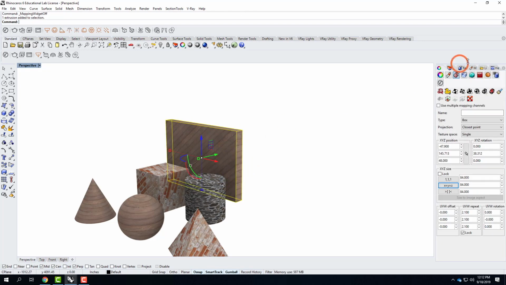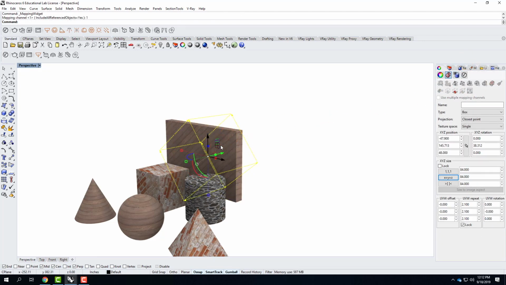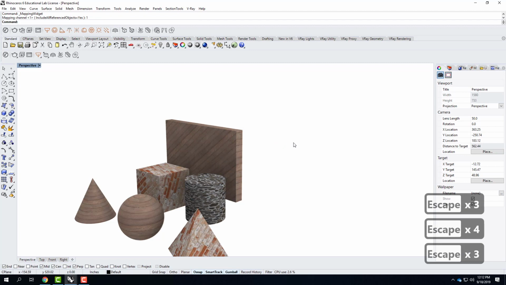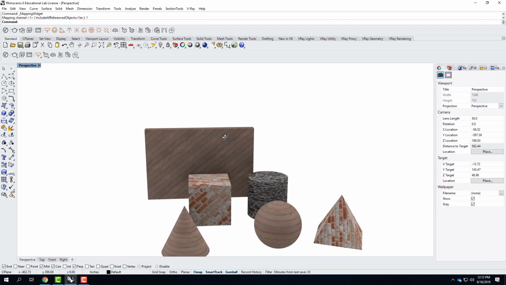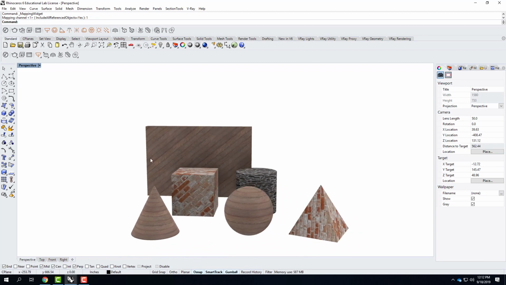The alternative to that, if you have the mapping widget shown, I believe if you hit escape two or three times, it will let you out. There we go. I deselect the object and then press escape, and it lets us out. So those are the strategies for applying texture mapping to your objects.